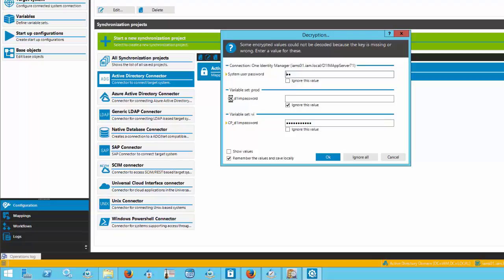You see here in the decryption dialog, you have the option to ignore passwords, and you can ignore them individually. So for my variable set prod here, I'm saying, hey, I ignore this value, so I don't want to put in that specific password here. And I can see here that some passwords are pre-filled, and this comes from the new option that the synchronization editor is able to re-encrypt the passwords and store them locally, so that the synchronization editor is able to decrypt them. Whenever you open up the synchronization project again, you wouldn't have to re-enter the password even when the database is encrypted.